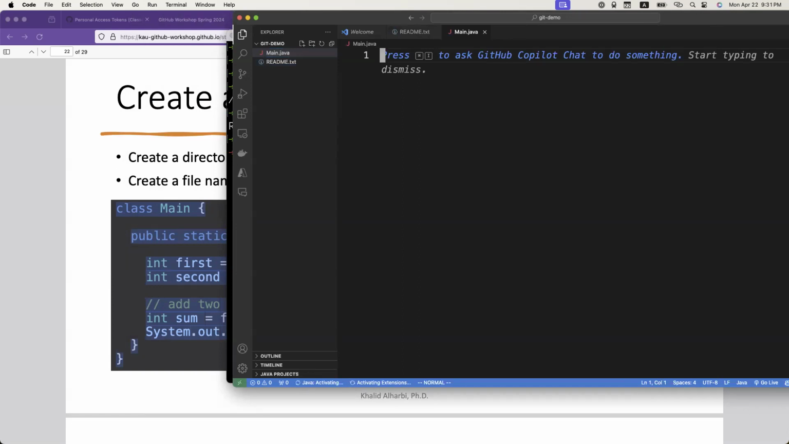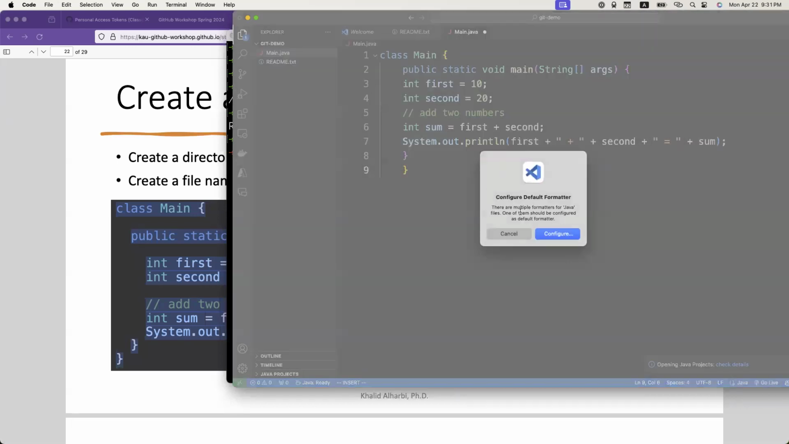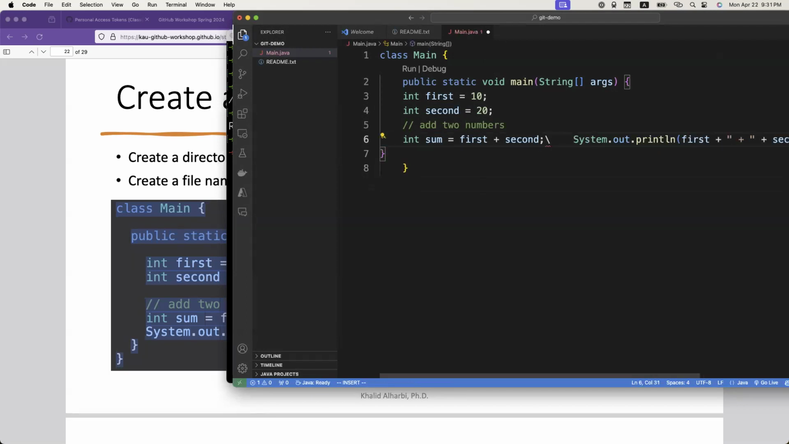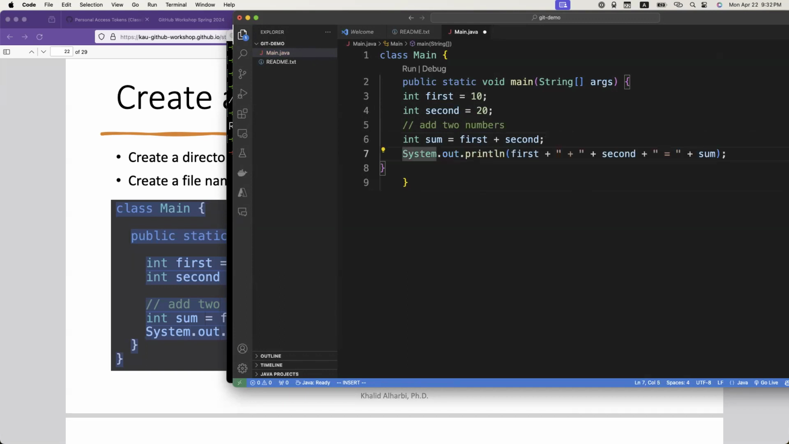It should be, yes, the same as the one that you used on GitHub. Okay. So this will do it. Let me just format this. Just format, and now it's looking good. So save this one, main.java. All right. So this is a very simple Java application.